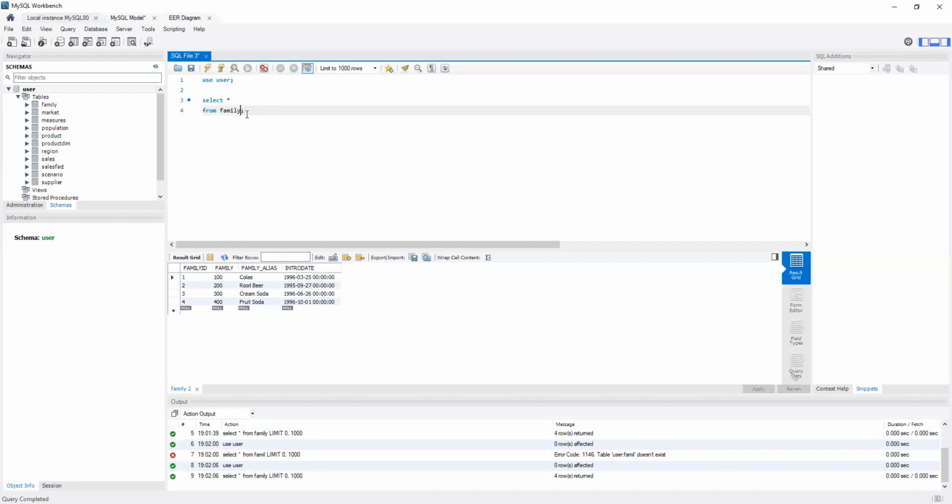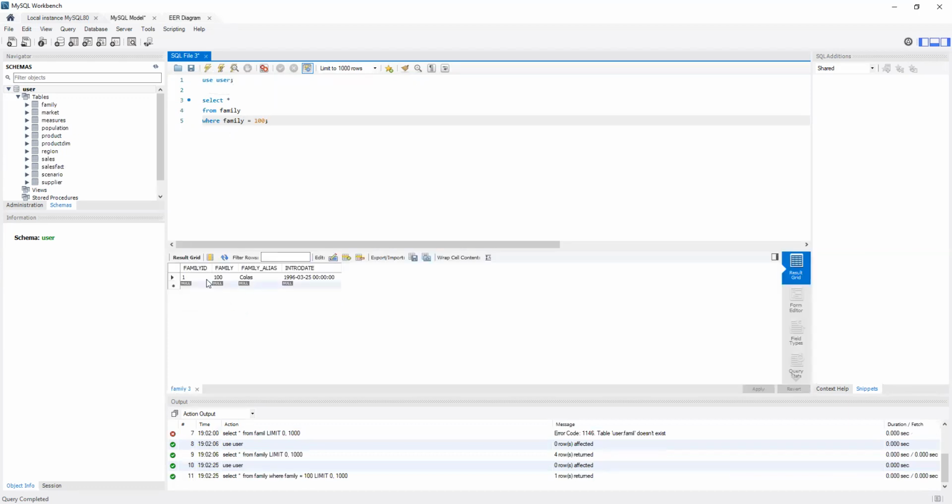The other one is, let's say, select from family where, like, if it doesn't appear in blue, where family equals 100, and then you end it with a semicolon. Let's run it. And it looks like there is only one row of information. So that is one example of this scenario.